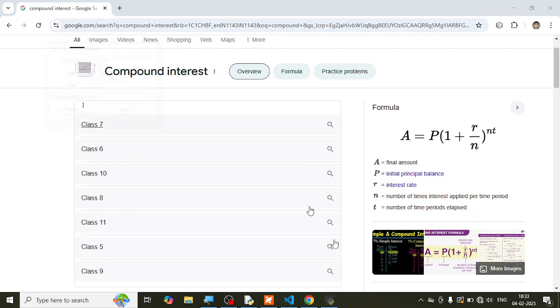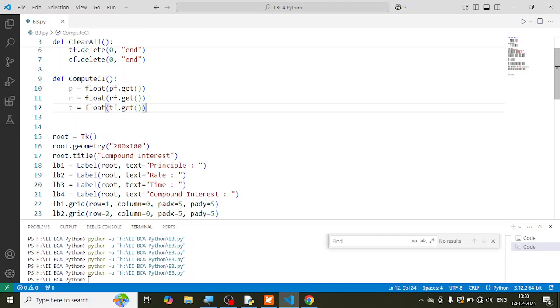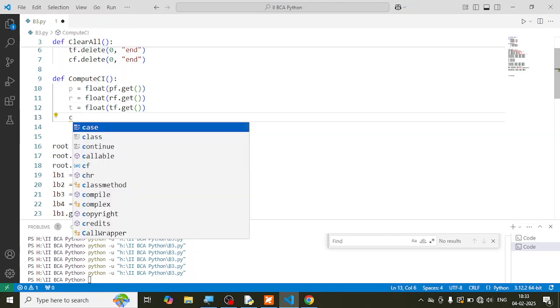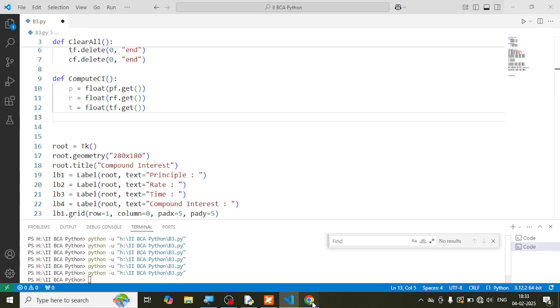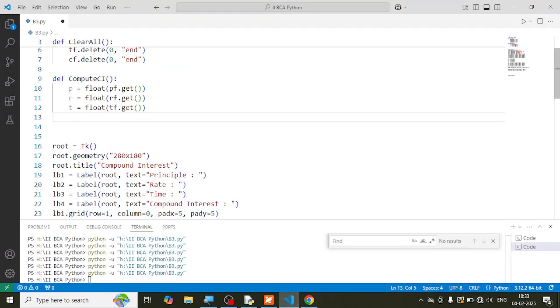Let me go ahead, let me close this, and let's come back to the story here. So where were we? We were here. Let's calculate the compound interest. I'm going to say this one is the amount. So this is what they said. What is this? They said it is the amount A. Okay, A is the amount. So let me calculate the amount.